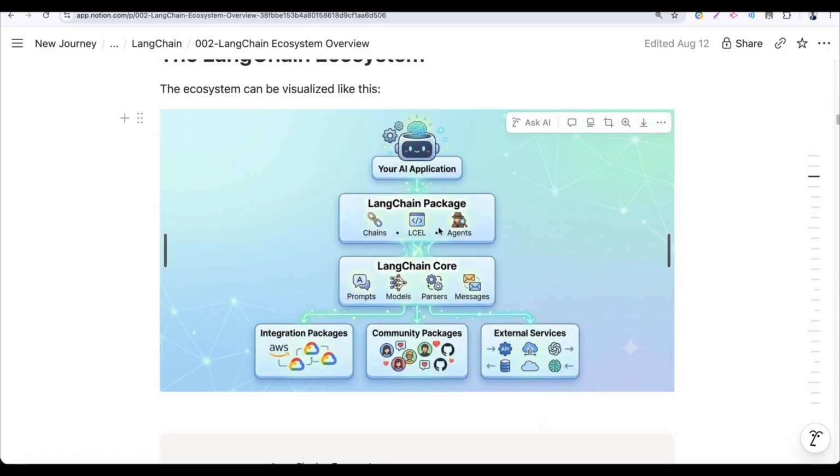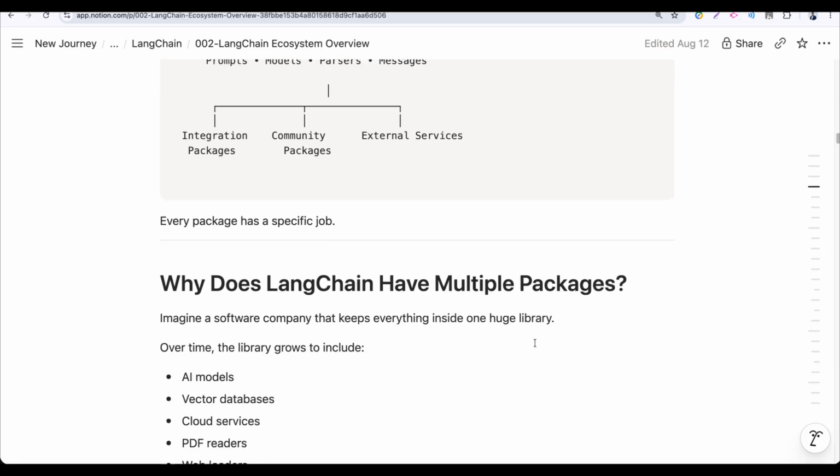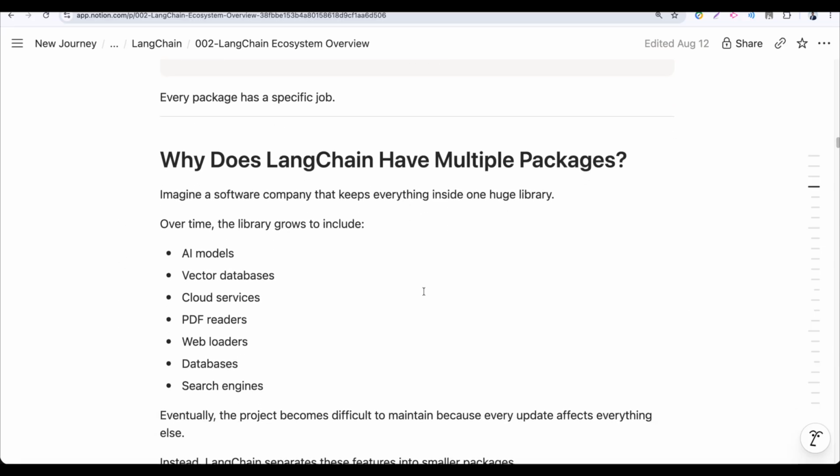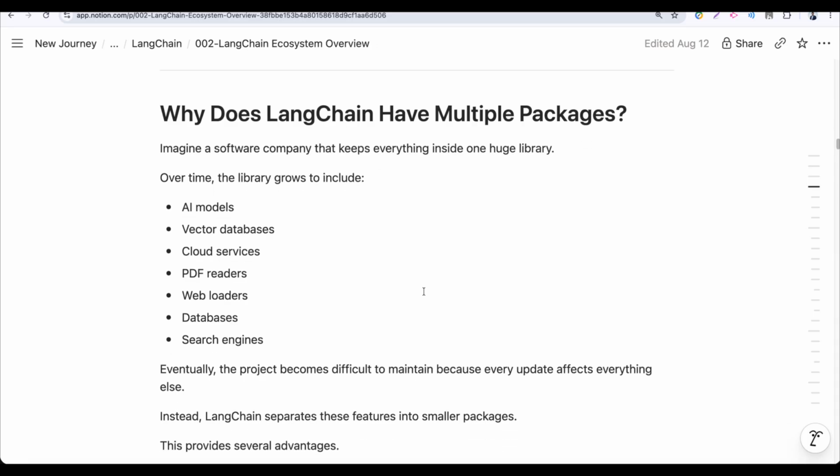We have the LangChain package, which contains chains, LCEL, agents. Then we have LangChain Core: prompts, models, parsers, messages. Then we have integration packages, community packages, and external services. So each package has a specific job. So one question is, why does LangChain have multiple packages?